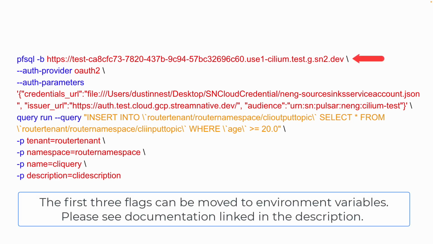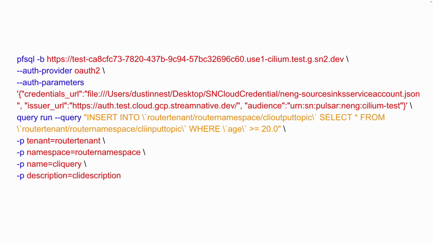The B flag is the URL that I'm going to submit to. Then we have the OAuth provider and the OAuth parameters, where the OAuth parameters includes the credentials URL, which is my downloaded OAuth 2 JSON key. Then our main command is query run. So you have query and then various items. And in this case, we're using run with the flag of query.